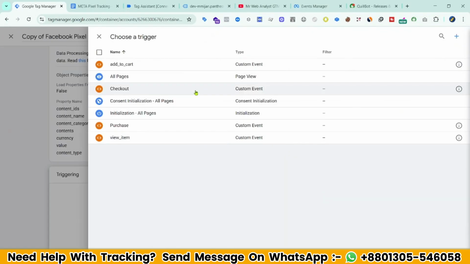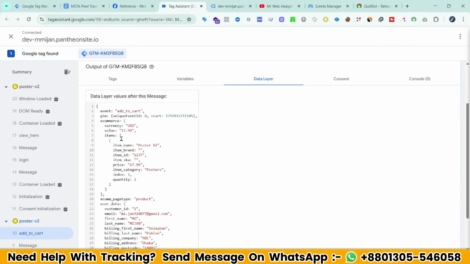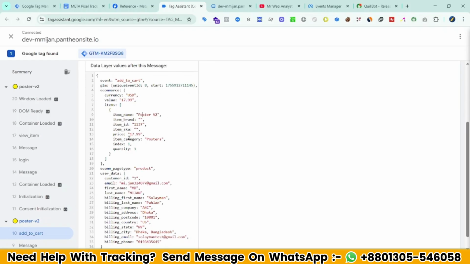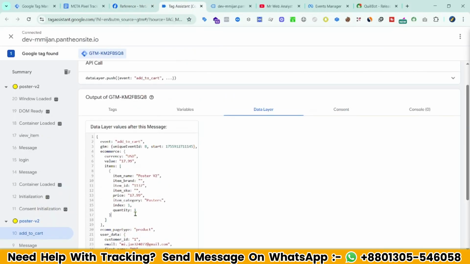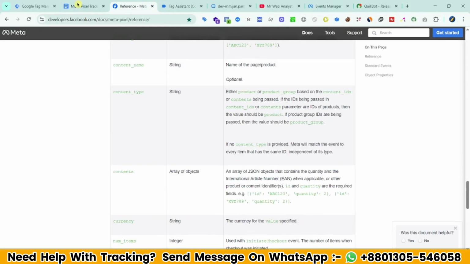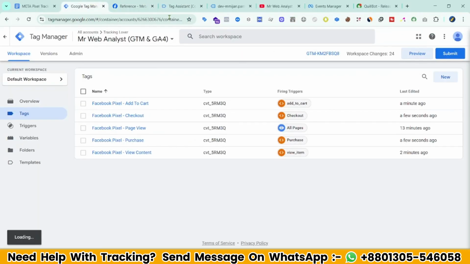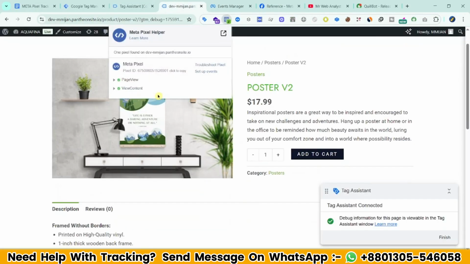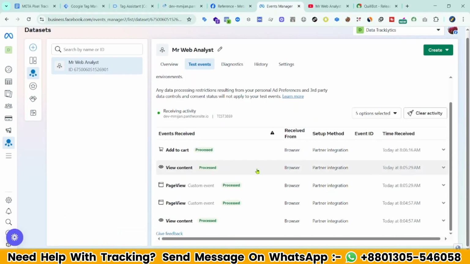So the main thing is, with the help of pixel tracking, we can convert visitors into customers. By setting up MetaPixel, you are basically making your ads smarter and more profitable. So let's see how we can set up MetaPixel.